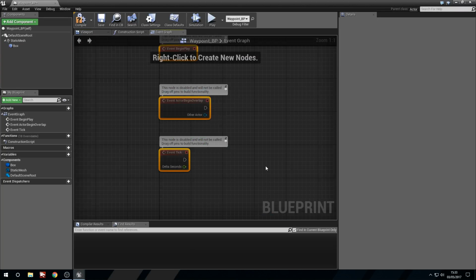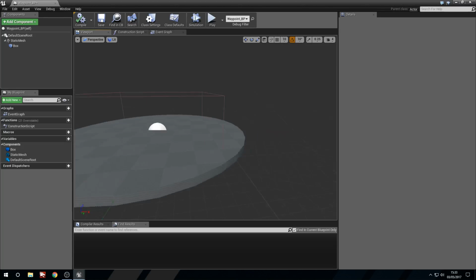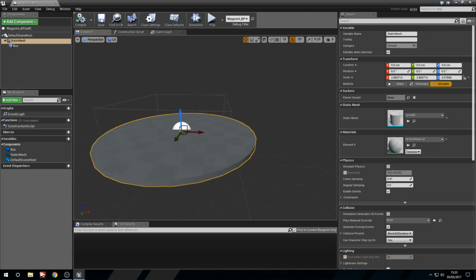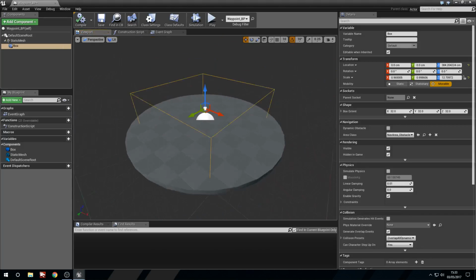Right. So we're going to get rid of all this real quick. We don't want any of that. I'll build this if we need it. So we have our little stone. We'll call that our stone, and we have a box.